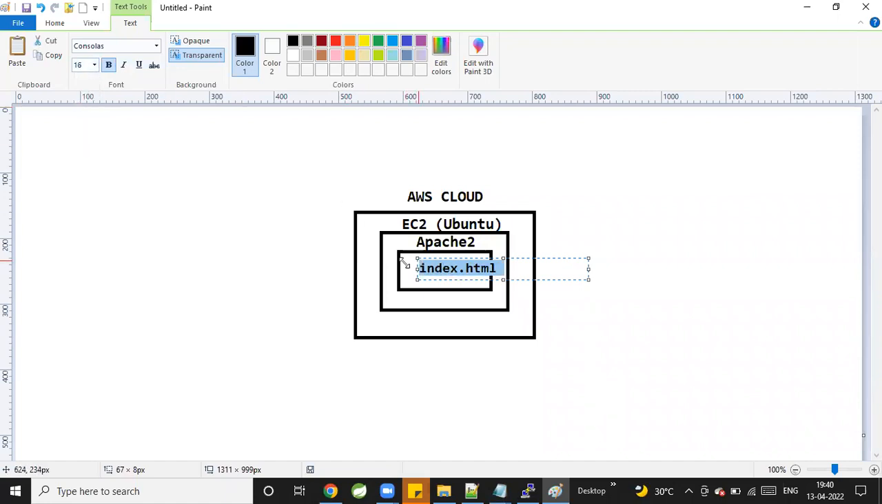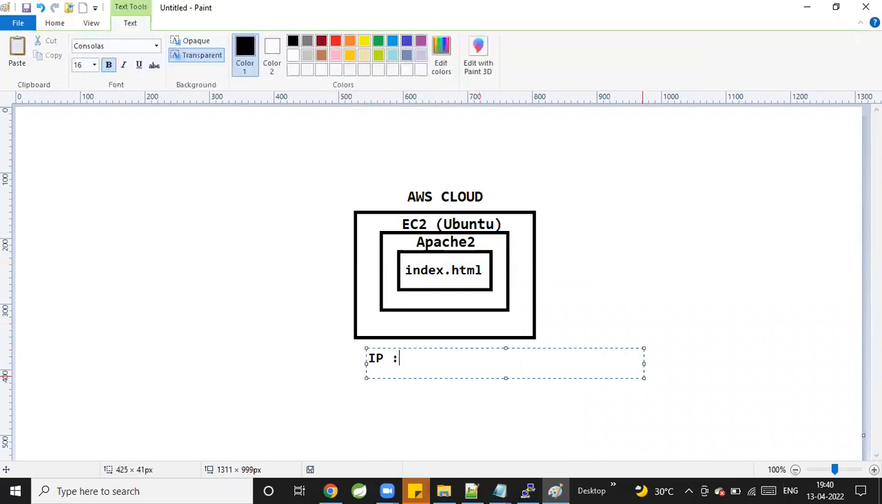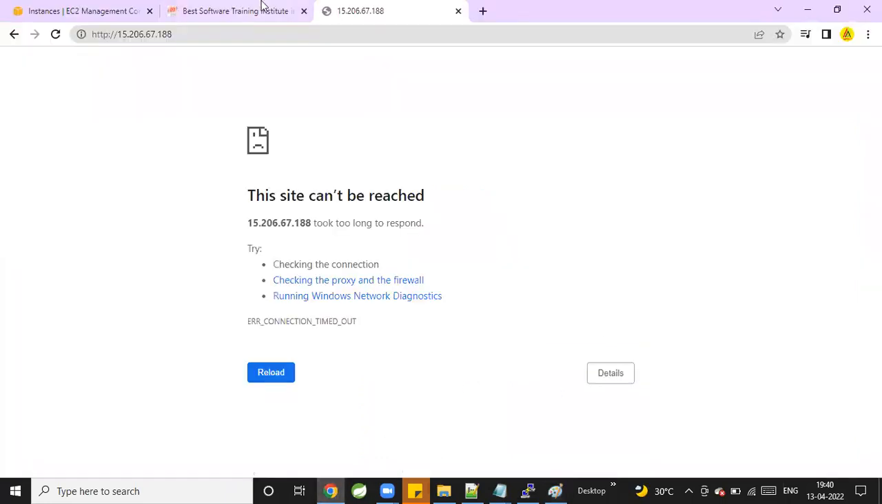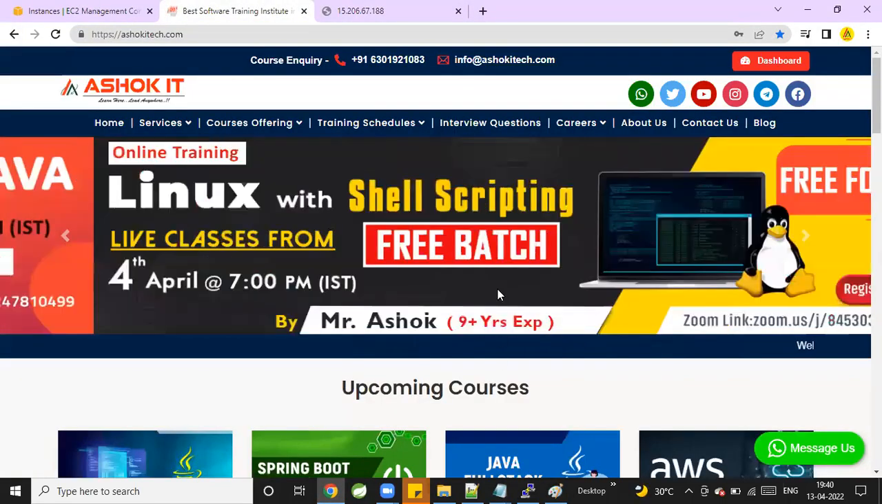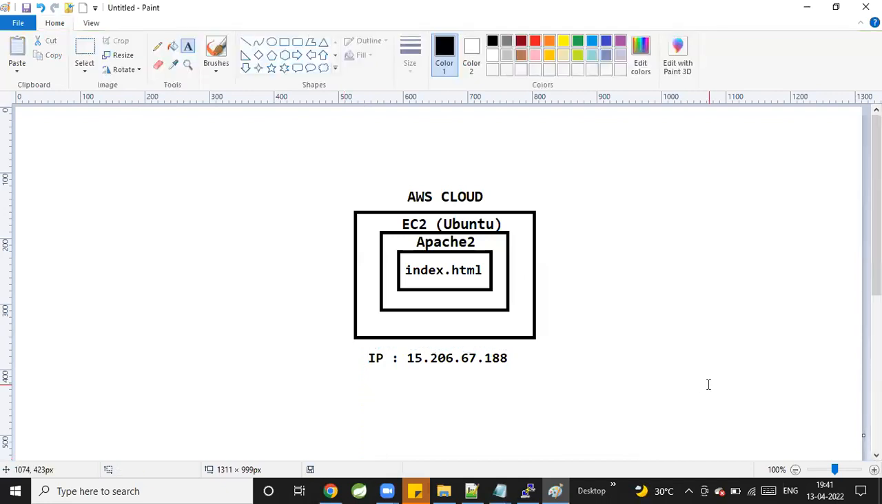Website is a collection of web pages. HTML is one web page. For this machine, we have one IP address. Let me copy the public IP of this machine. Copy this IP. Can I say this is the IP of my machine? Can I say this is the address of my machine?